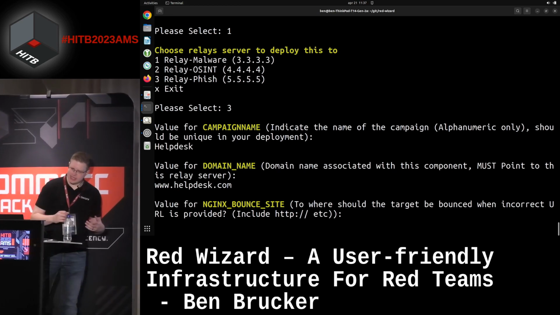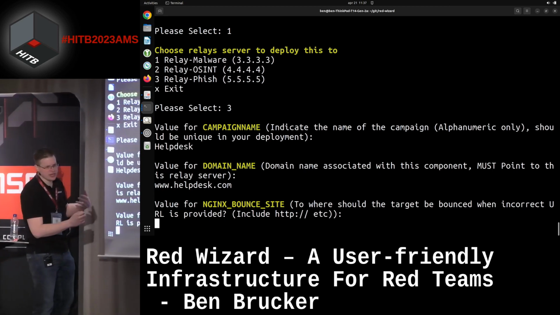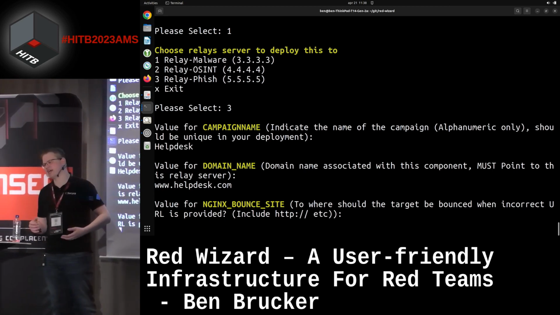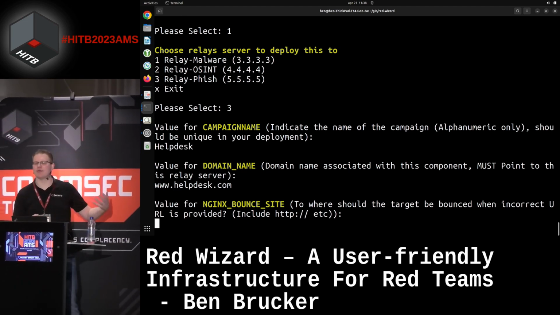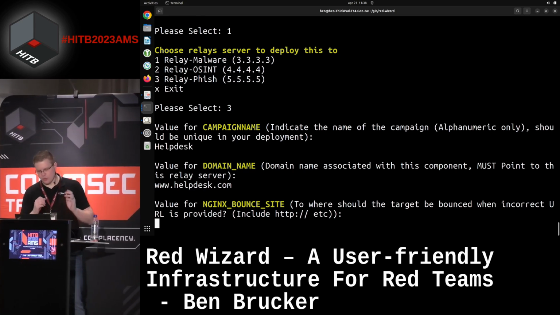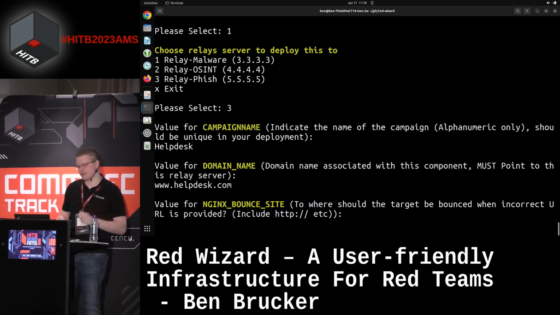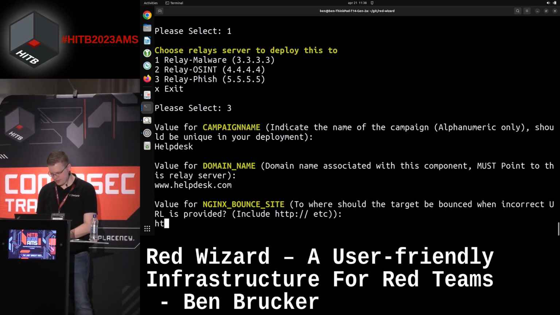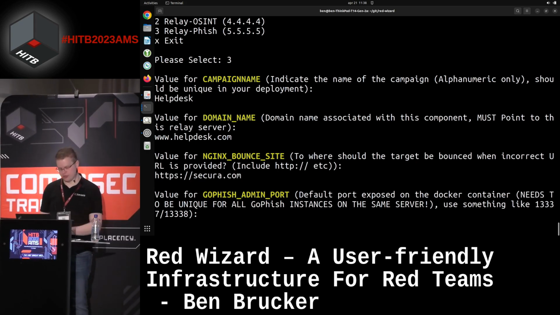One thing we haven't released, which you might want to look into if you want to use this yourself, is that we have an automated website generator for our relays. It takes something like, hey, we don't want to have a finance website that's AI generated on here, to make sure that if anybody ends up on the relay, they will get an actual website for the domain that you registered. We haven't released that part yet, so at the moment, the only functionality that we have is that somebody will be bounced to an address that you supply here. In this case, for example, hps-secura.com. And you need to configure some admin port for your GoPhish configuration, the 13337, for example.